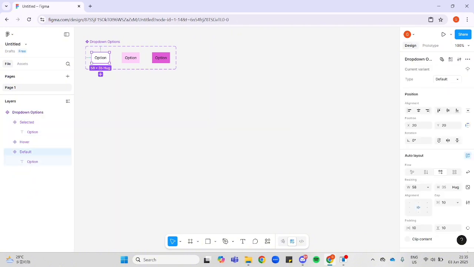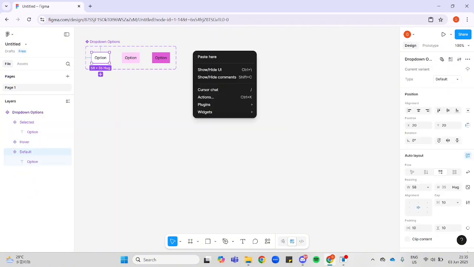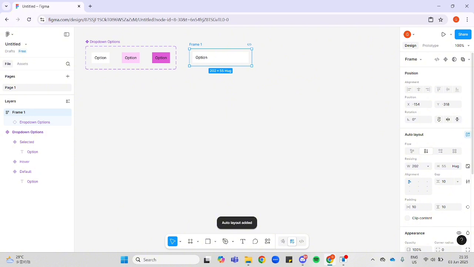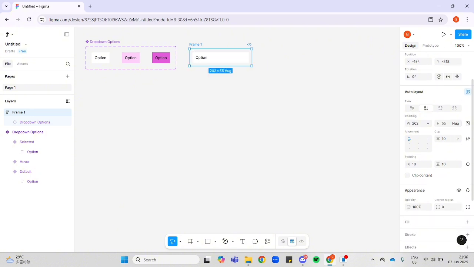Copy the first component, then paste it here. Resize it however you like and put it in auto layout again by clicking Shift plus A. And under the auto layout section, zero out gap and padding. And then make sure that flow is set to vertical.